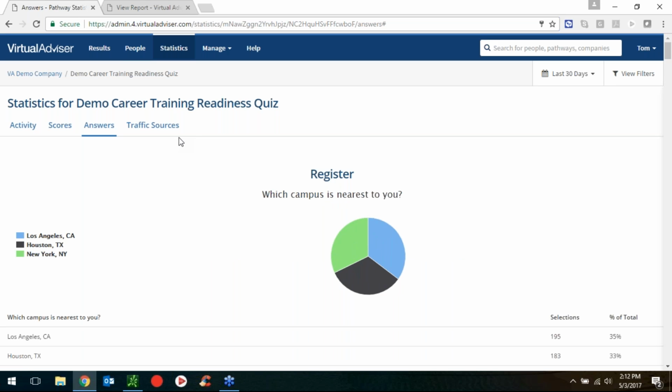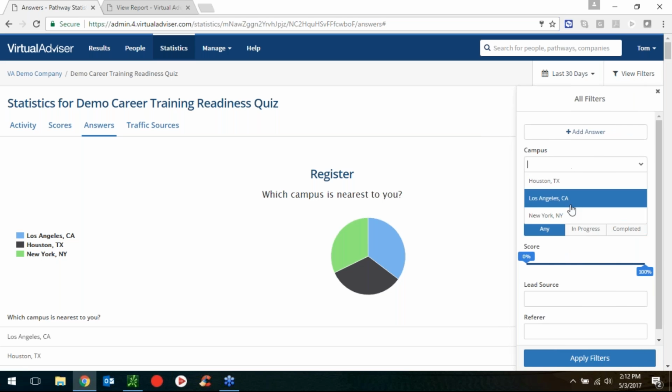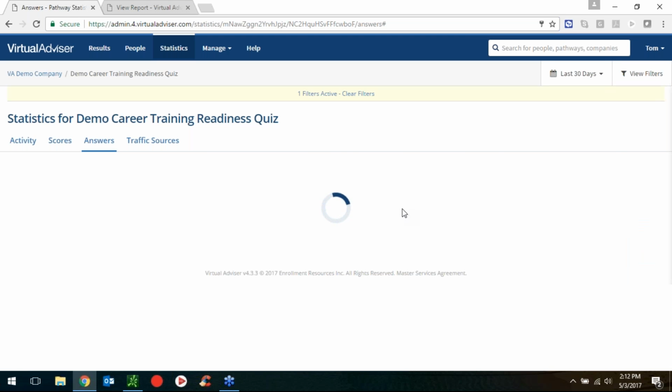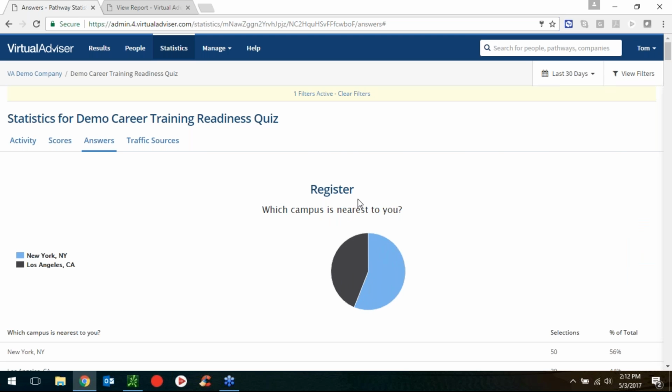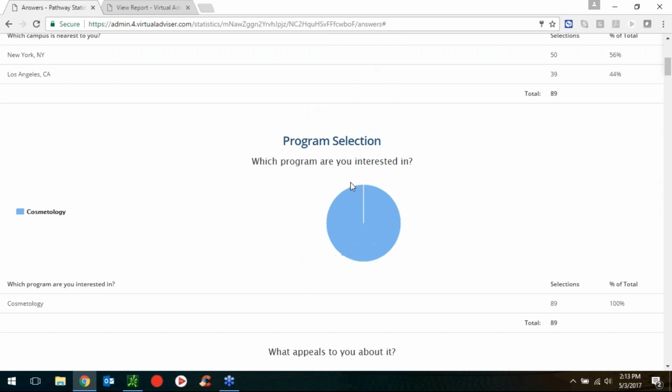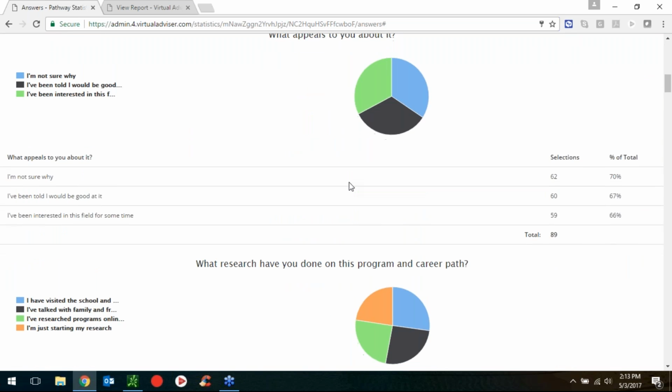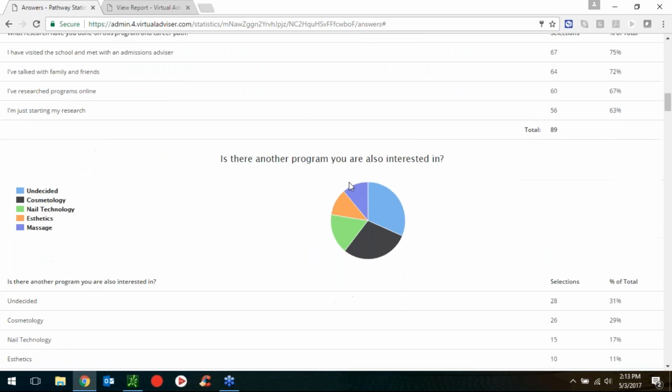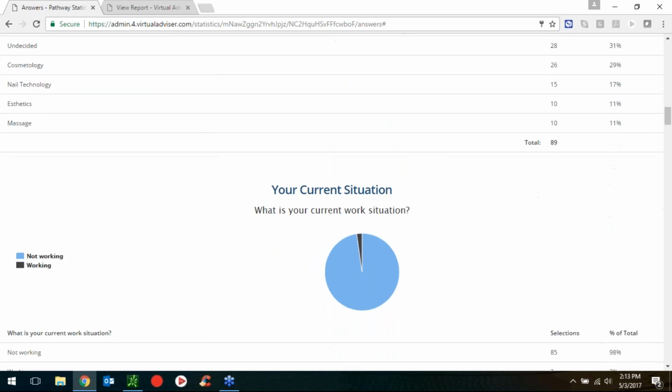Andrew, anything on statistics addition? You know, a really good use for the answers filtering is to filter by program. Say you have a marketer and you're writing copy for your cosmetology page, your medical assisting page. It's a really good idea to come in here and filter on that program and just see what that demographic is like and what their pain points are. So it can be really helpful for when you're writing content for your marketing.